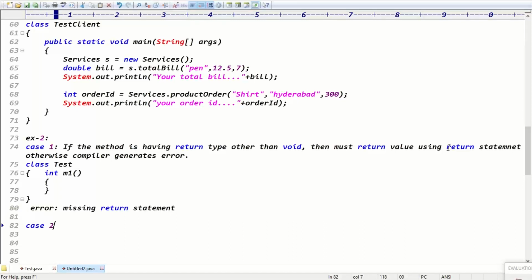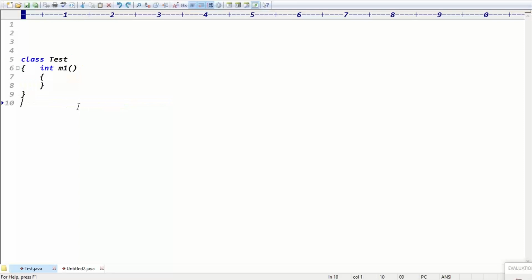Good. Coming to case two, anyhow I will write the return statement here. But inside the method, guys, the return statement must be the last statement. For example, assume we have some SOP statements here, System.out.println of Ratan here.